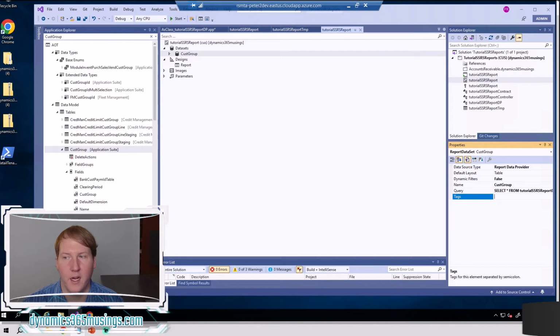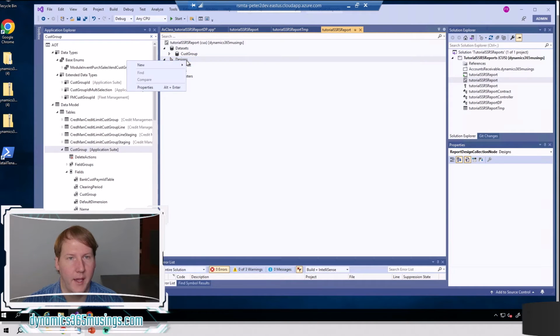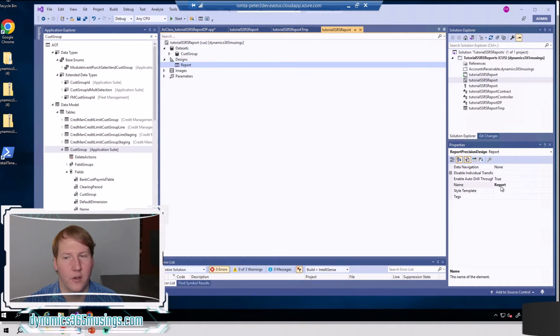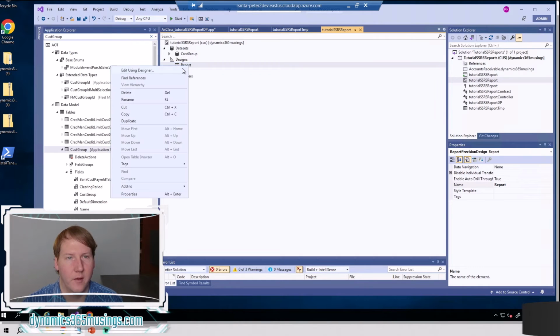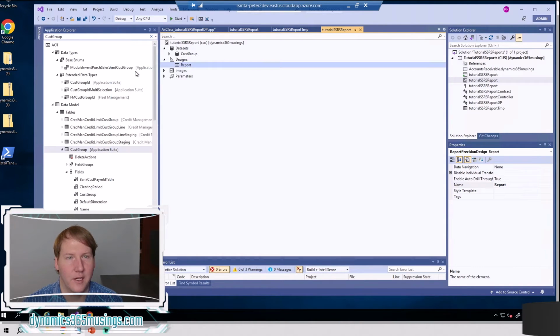All right, we've got our query data, and now we can start on our design. So to create a new design, right click on the designs node, click new, and then in this case we want a precision design. Again, there's lots to cover with reports. We're going to cover the precision design for this tutorial. So click precision design. It's going to create a node like right here. You can rename it if you want. I've just called mine report, though it is important that you remember it, so I recommend you call that report. We'll need that later. Then right click and select edit using designer.